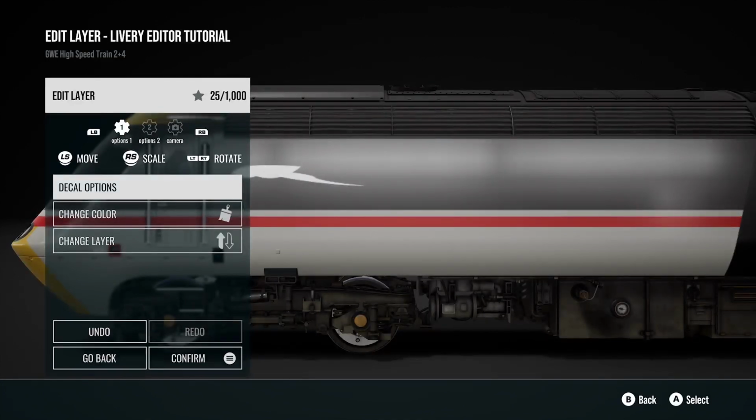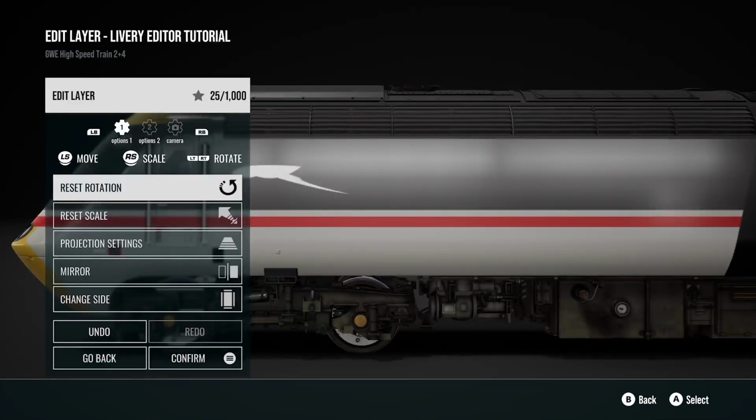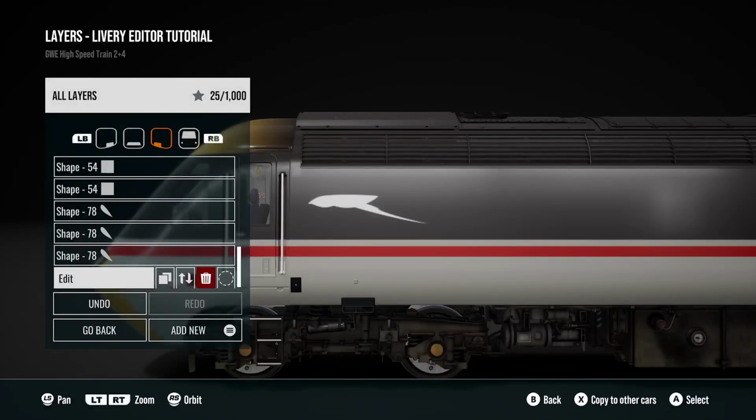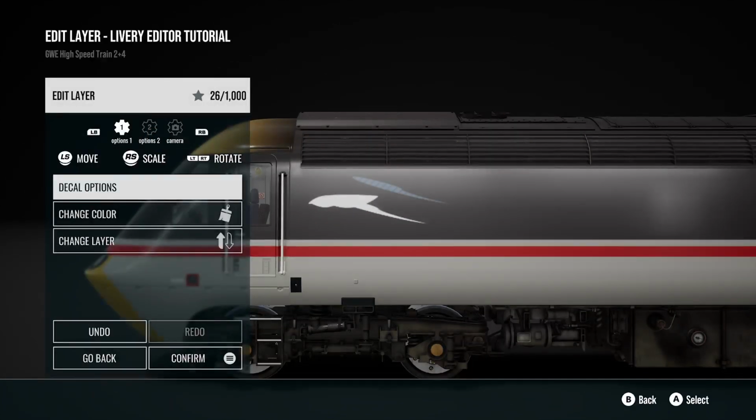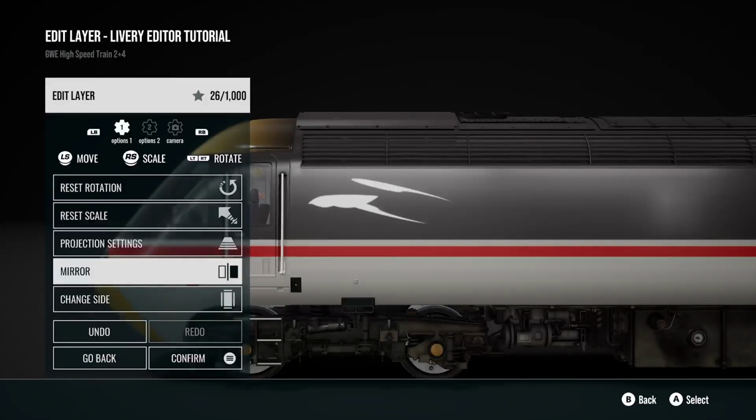It's not the easiest shape to do. We'll get there. That comes down around about there. Yeah, okay. Then we copy that and we'll mirror it.